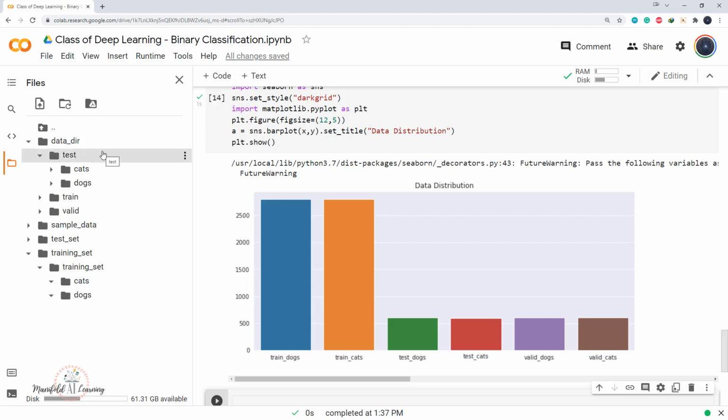Okay, now that we have done all the activity, in the next video, let's print some of the sample images that we have for cats and dogs, and then take our analysis further.